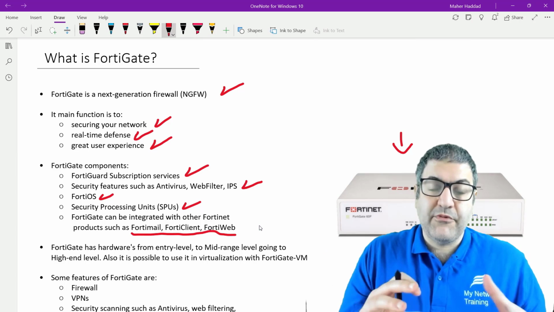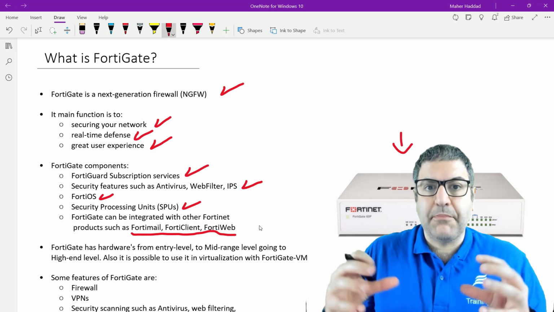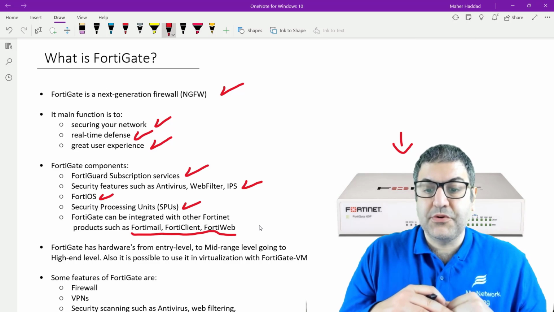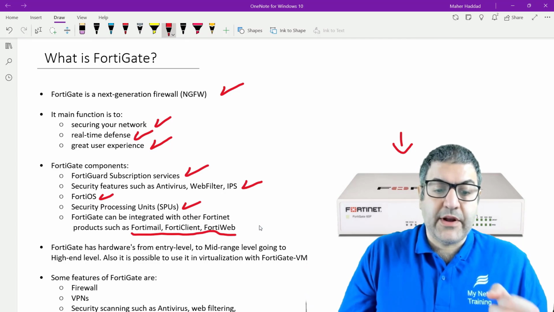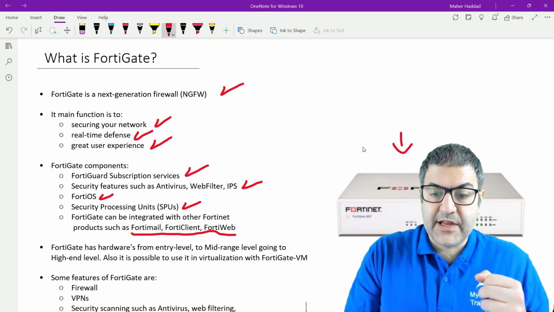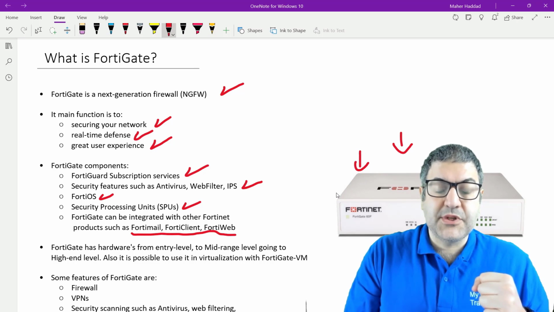So Fortinet is the name of the company, and FortiGate is the appliance, like this one, which I showed you here. FortiGate 60F is the appliance name.